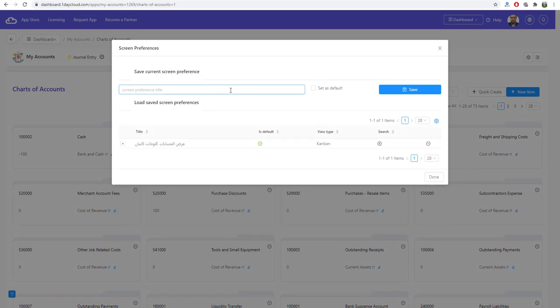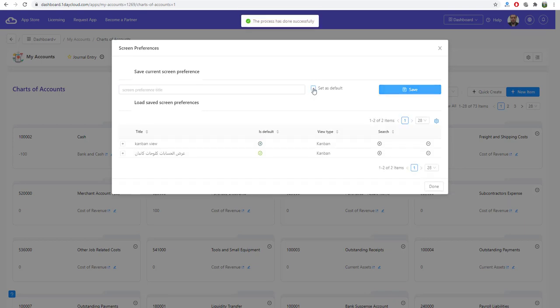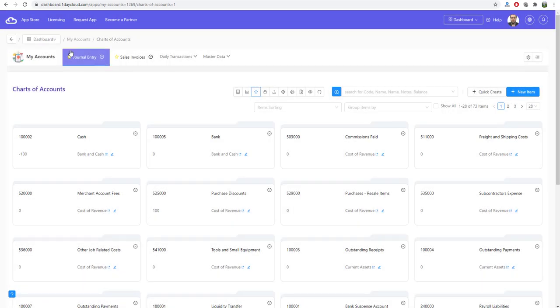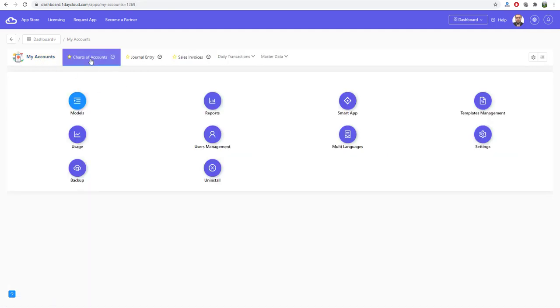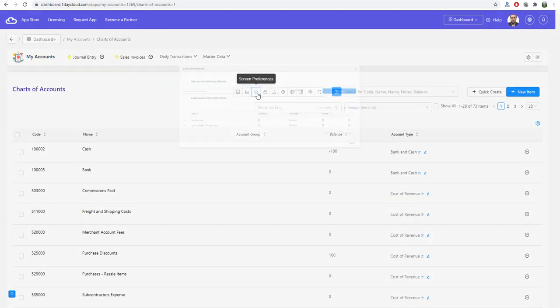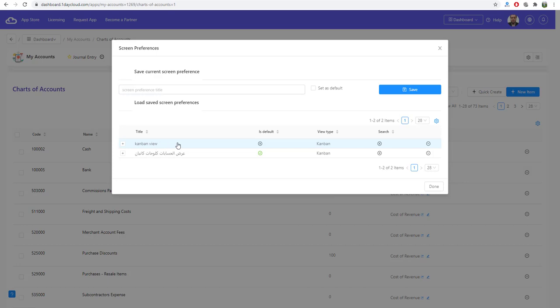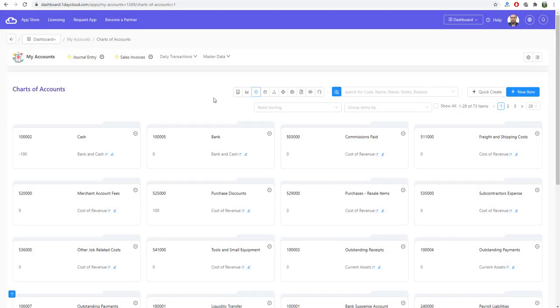This feature allows to save the current screen state or preference, like saving current search results, current view, or current data grouping or sorting. Let's save the current view now. We can set it as a default, so every time I will enter the screen will be displayed in this mode. So I will go back now and go to the screen preference, and I will click on the mode I saved. So the system will view the data as a Kanban view.